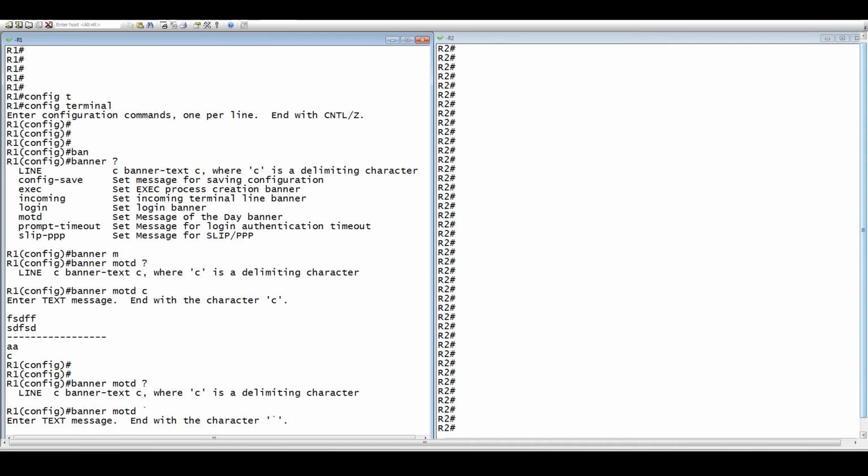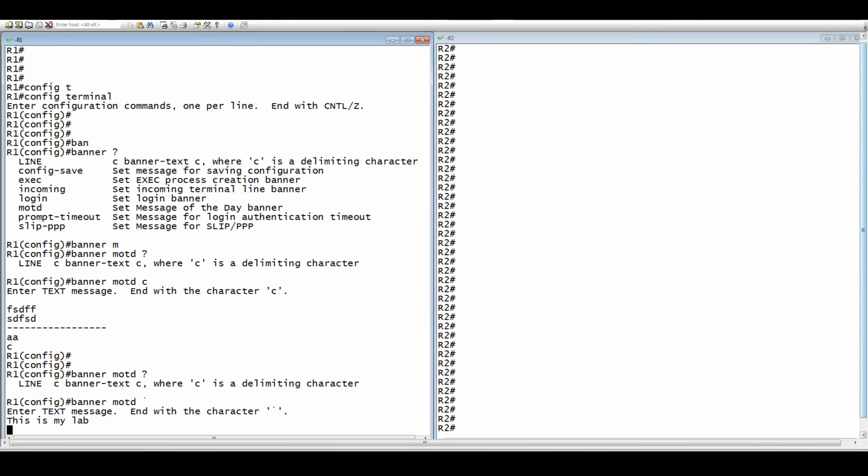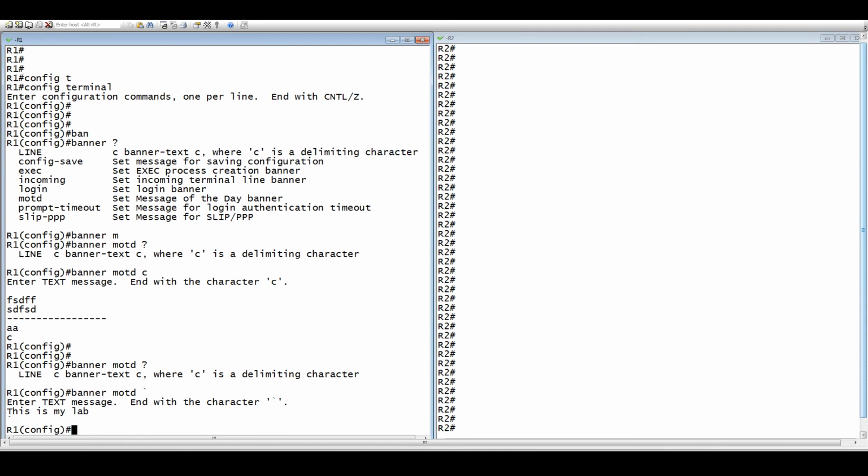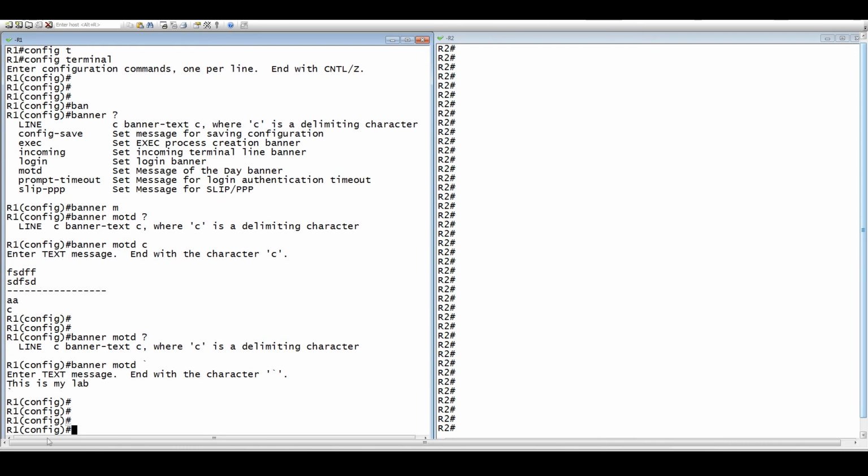So here we're going to say, so this is my lab, and then when I'm happy with it, I would use that delimiting character again, and then it would take me out of it. If I then SSH into it from over here and connect, you'd get the message of the day banner straight up. So have a go with these banners.